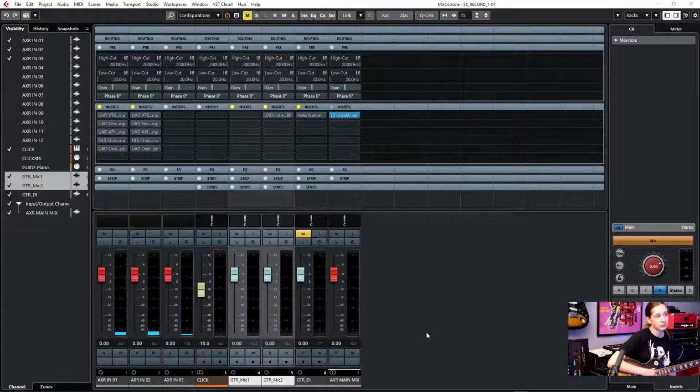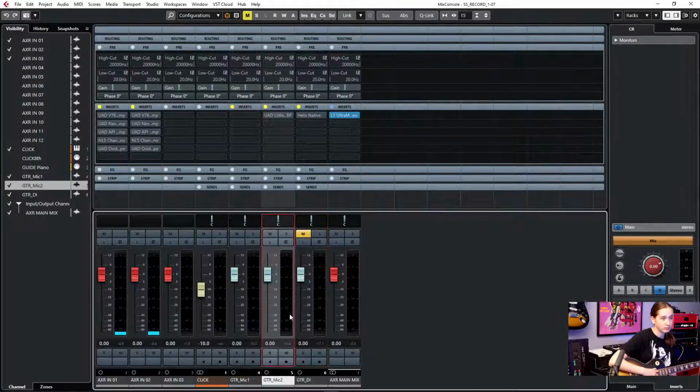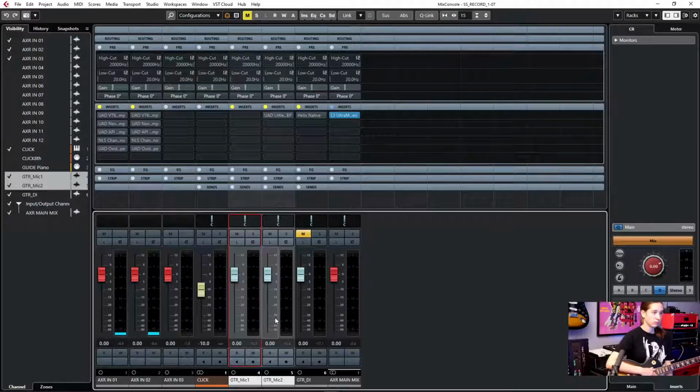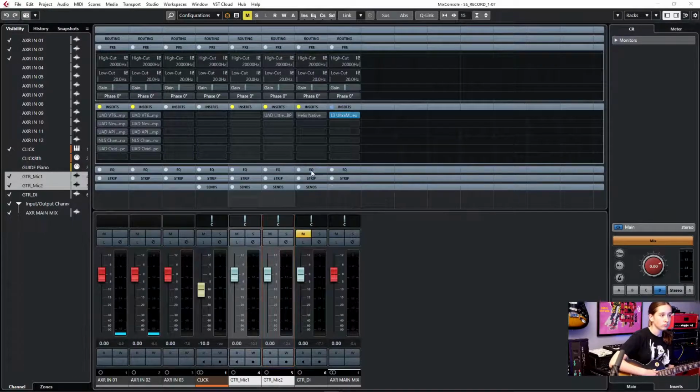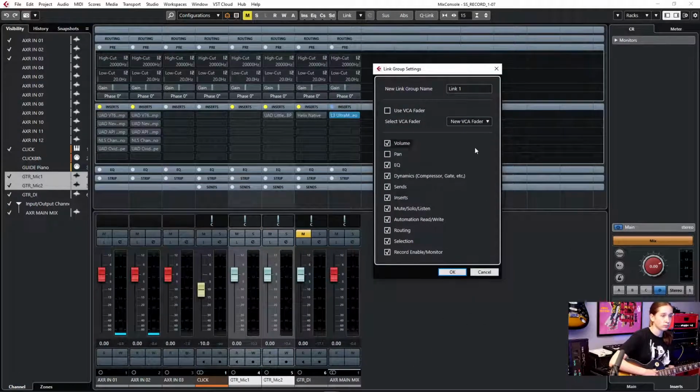Now, one of the questions Derek was asking was, are those tracks linked? And yes, as a matter of fact, they were. So how we do that, for those of you that don't know, is we select the tracks we want, right click, and then we can link selected tracks, and then we get this dialog box where we can name it. So let's name it guitar. And then we can choose all the things that we want to happen on both channels.